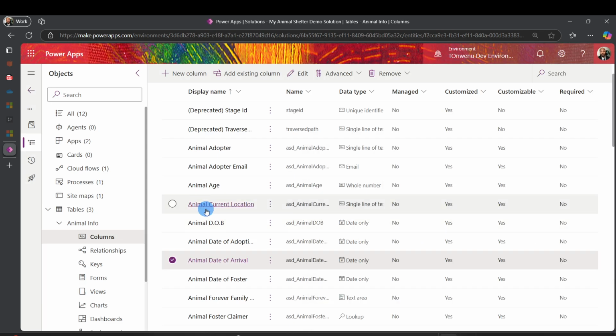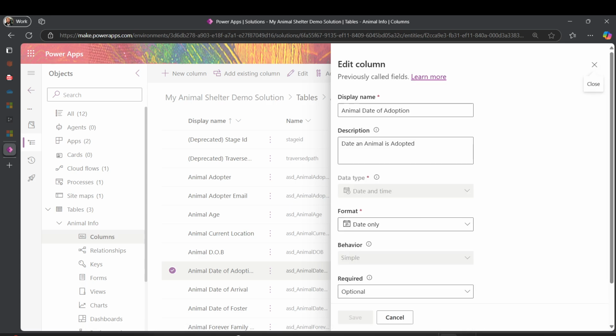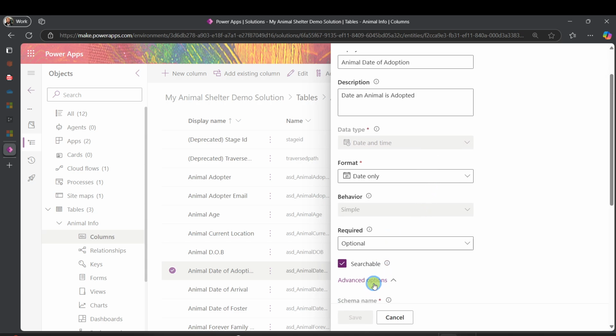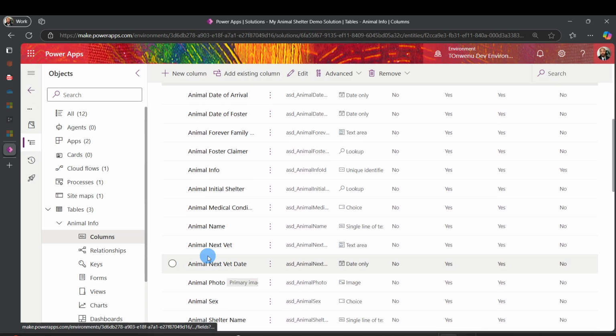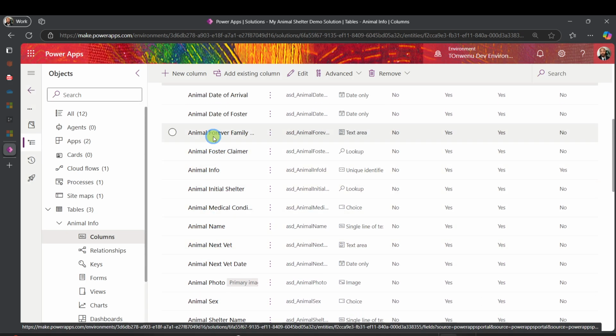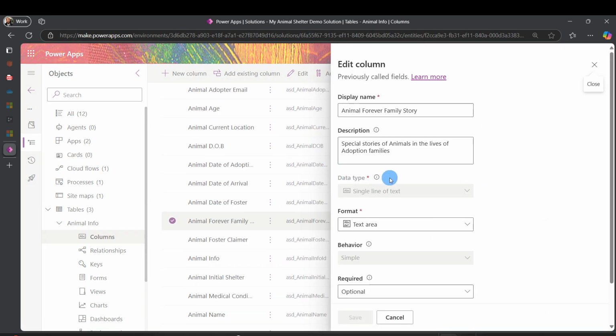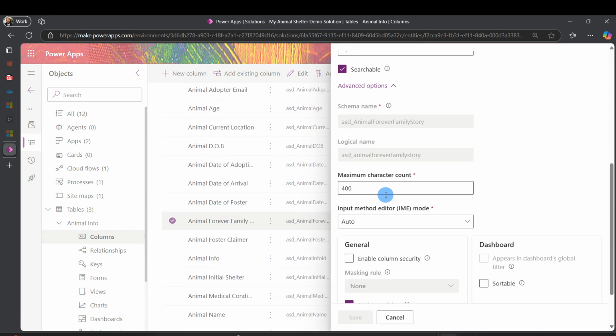Next one is date of adoption. Advanced section, grab the logical name, put it right next to it. Just save it in our list. The next one is the forever family story. Go down and grab the logical name, paste it right next to it again.